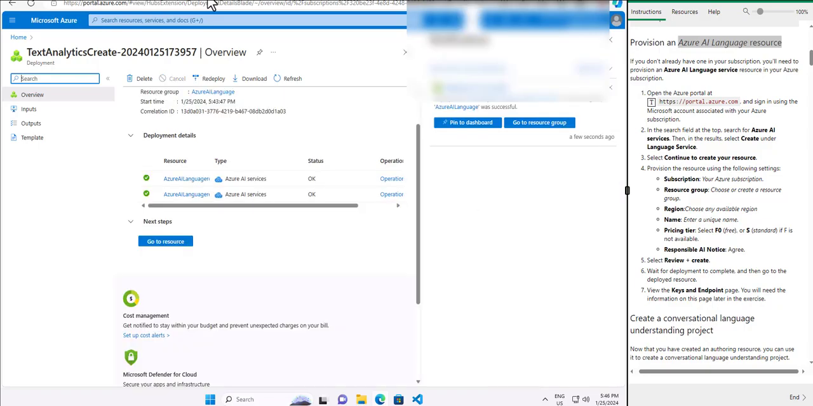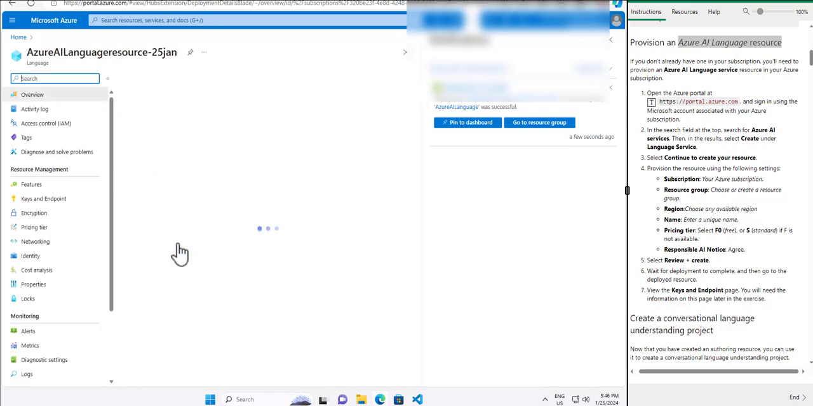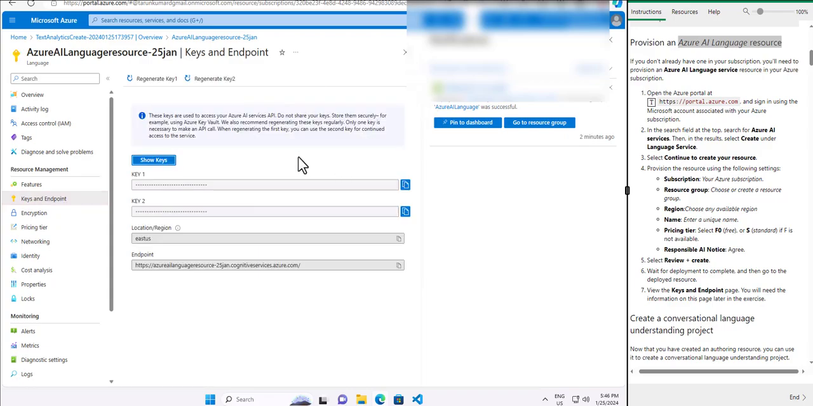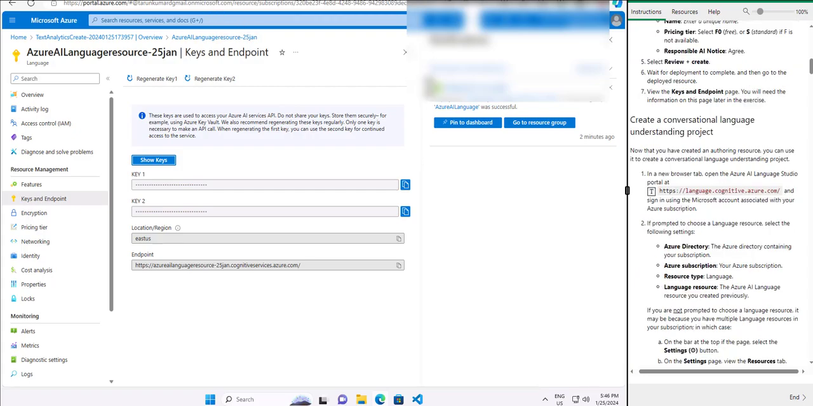Now in the next step it is asking us to view the keys and endpoint page. We go to the resource and see the keys and endpoint page, and we are going to use these keys later in this tutorial. Now we have created an authoring resource. Now we will use it to create a conversational language understanding project.